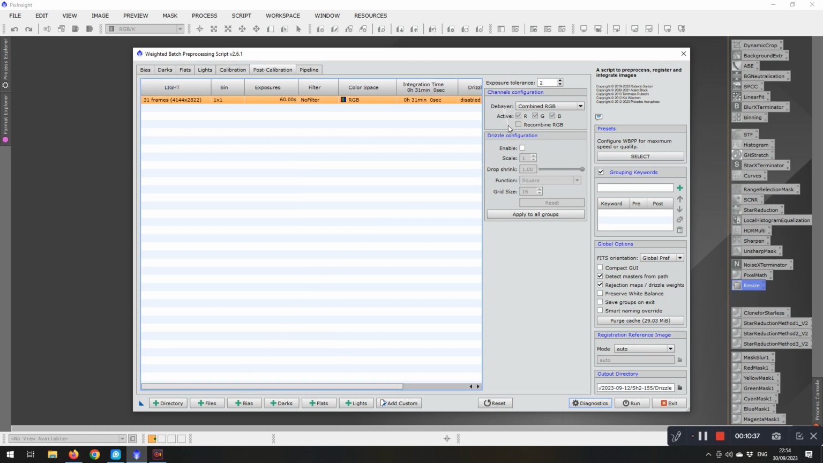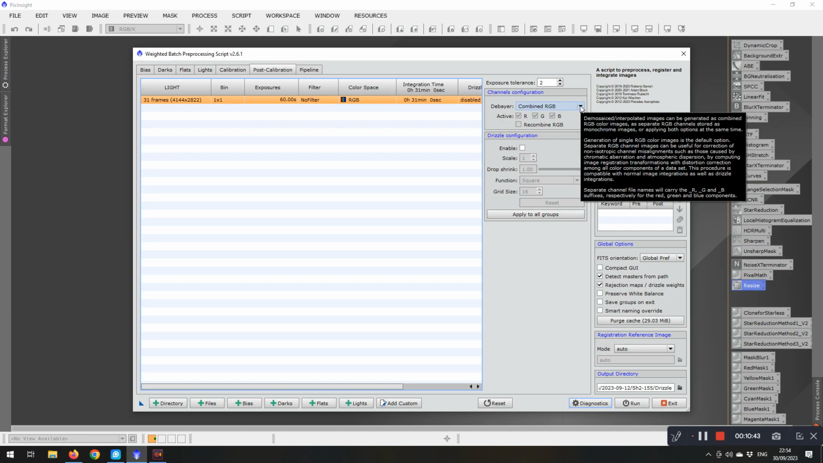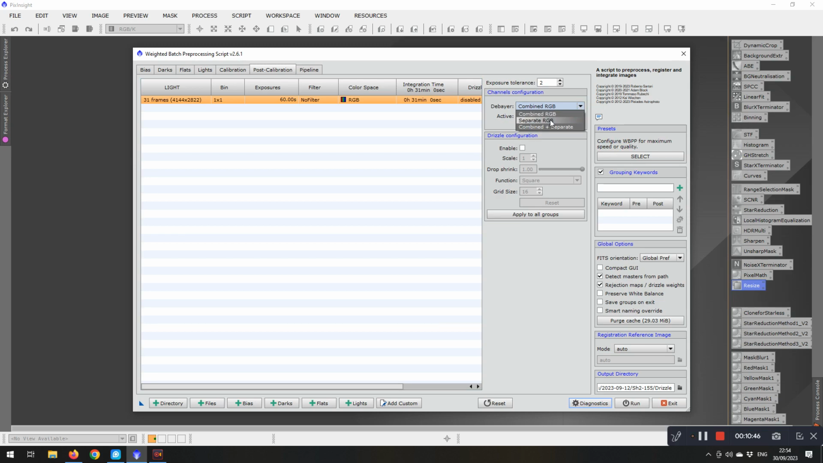The debayer on here, combine RGB is selected. I can separate, which produces 3 different files, so you actually separate out the R, G and B sections, and the final selection there is combine and separate, so you end up with actually 4 images. So you've got the combined one, the full color image, and then you've got the R, G and B separated. It's entirely up to you. I use combine because that's what I want.